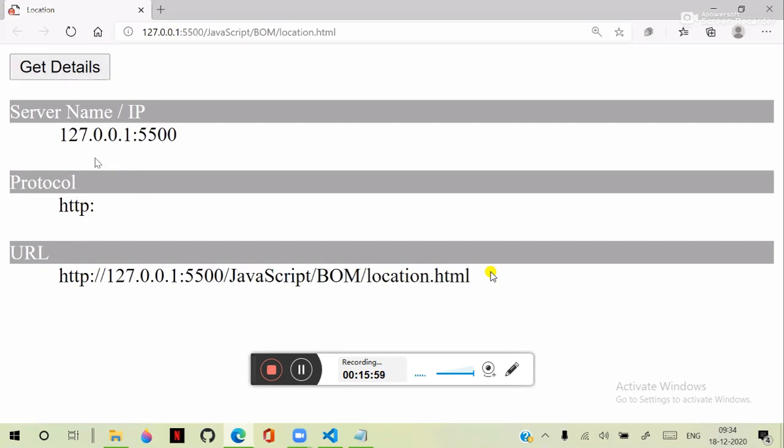So that means this is the server or IP address, and this is the protocol, and this is the complete URL of that particular file that you are accessing. You can get the information. Based on this, we can do a lot of manipulations actually. If you know what is used to get, then based on that, you can handle a lot of manipulations.